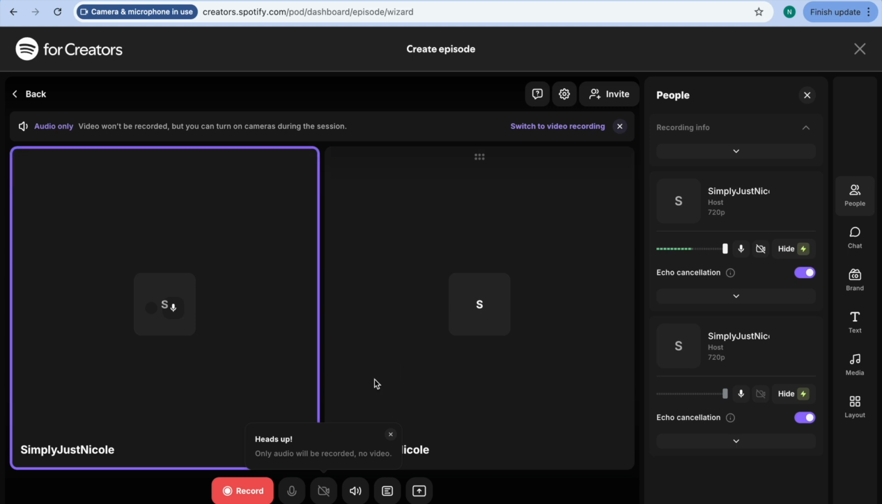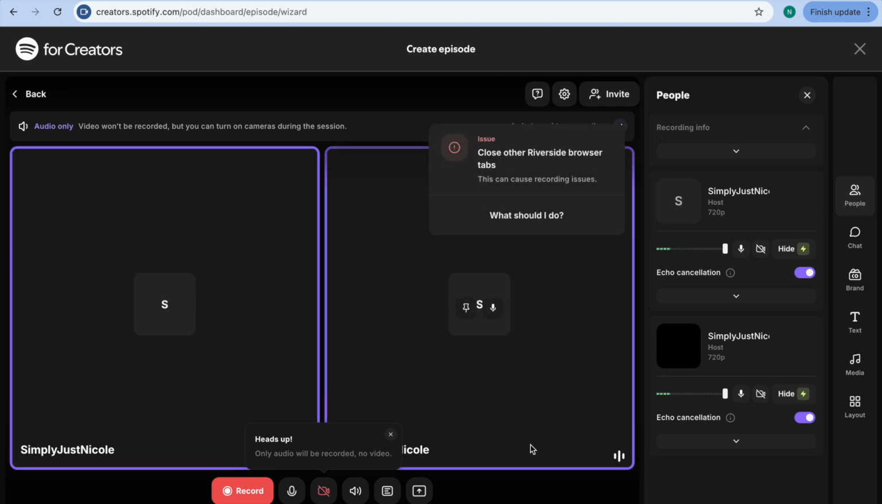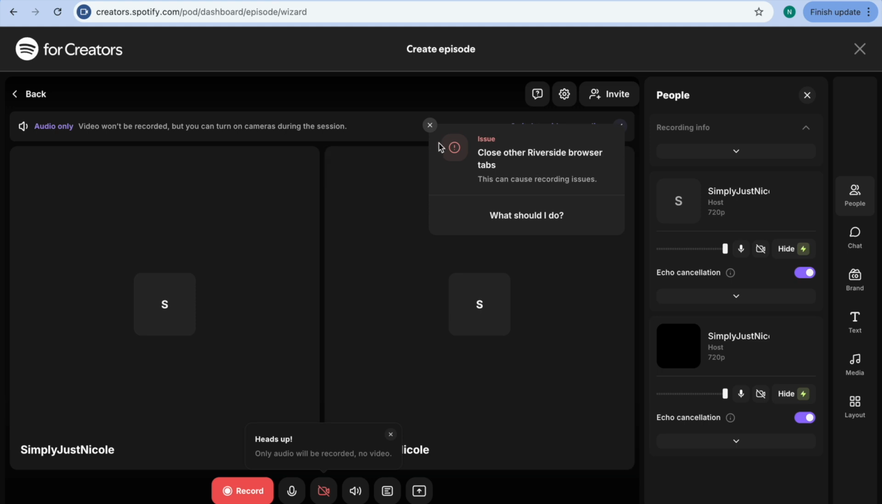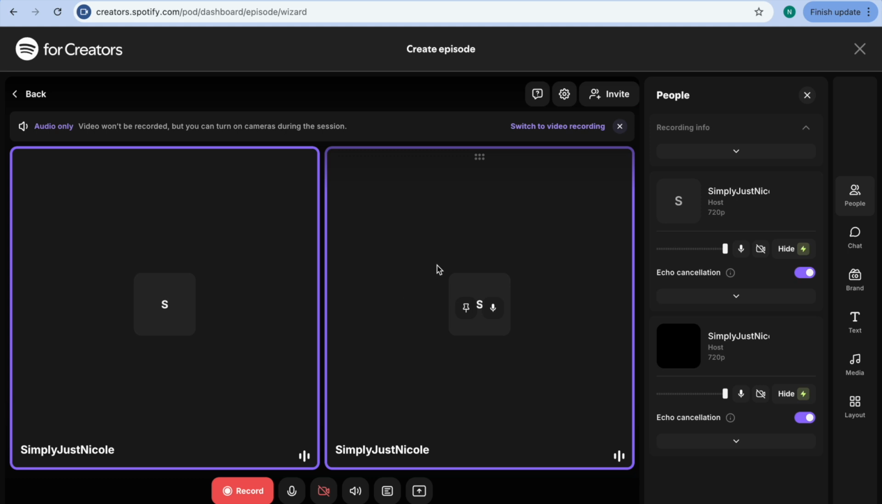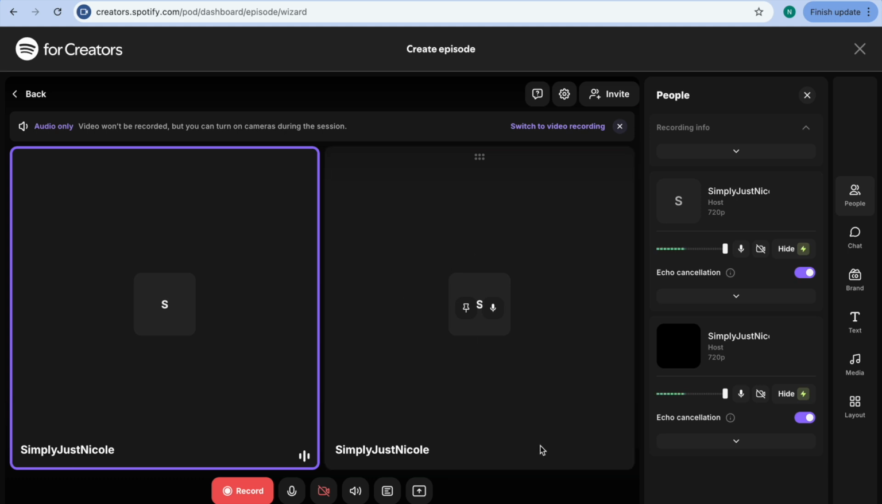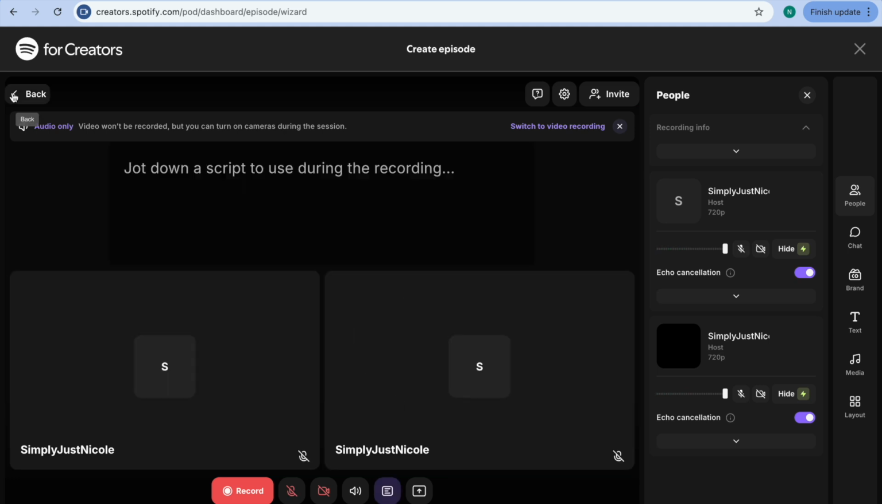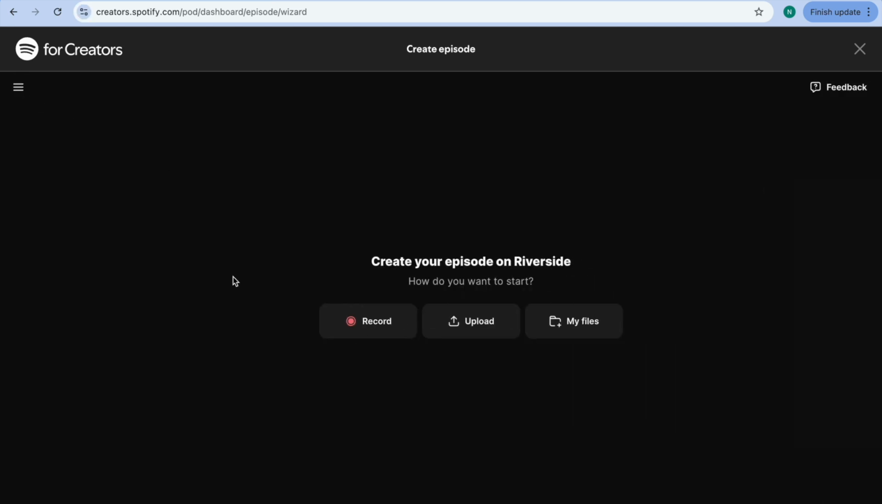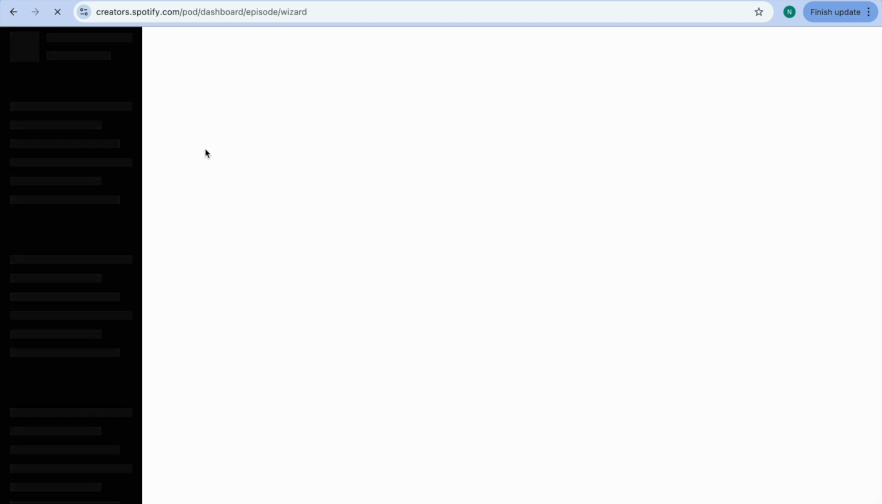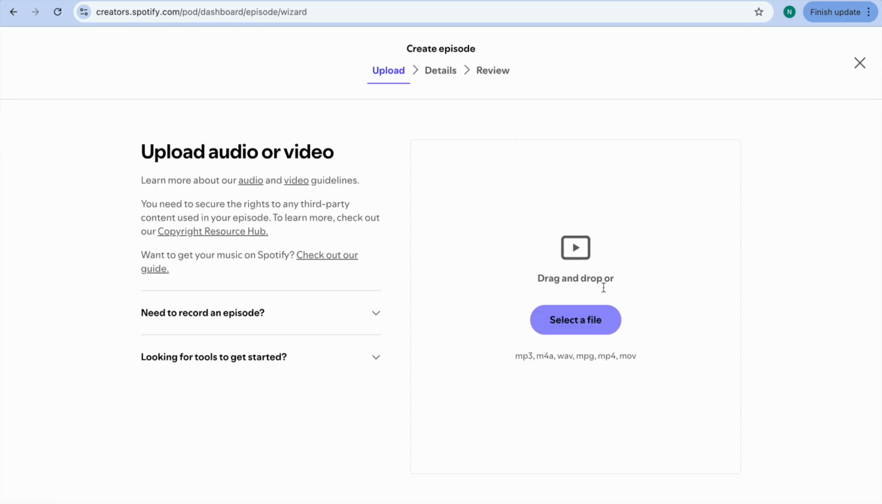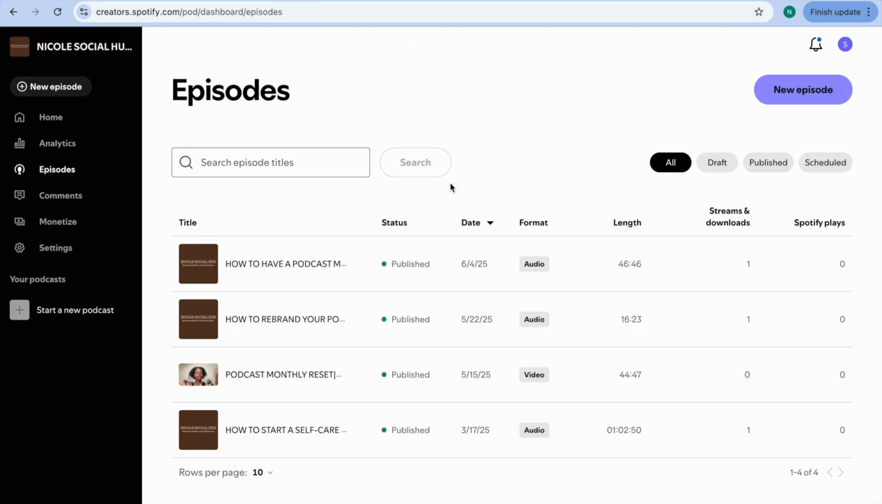And this is your setup. Oh, I'm recording. Okay. I don't even know how that's working. Go back here. Okay, so we're just gonna click out of that. We're just gonna close Riverside, and we're back to the Spotify dashboard. Okay, this is the Spotify dashboard. So now that you know a little bit of Riverside, stay tuned for our Riverside full tour. But now let's go back here.